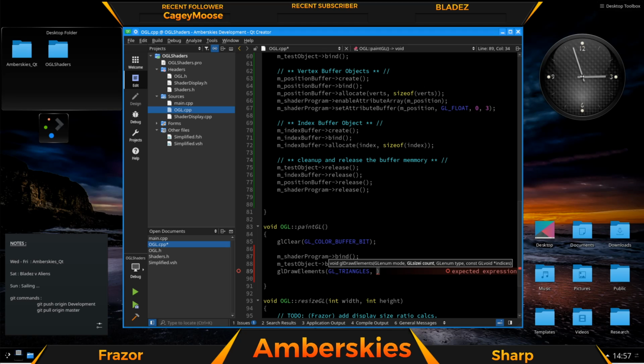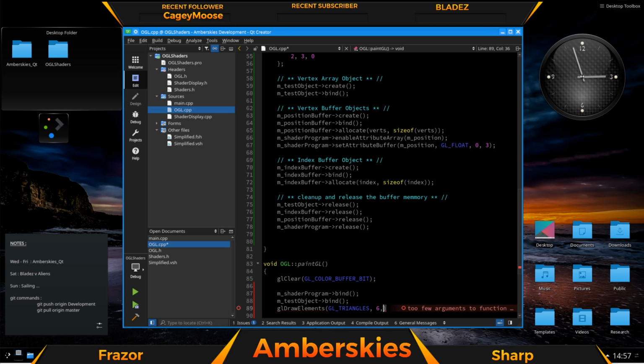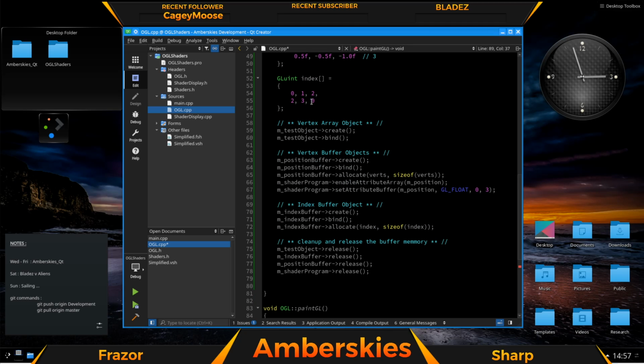What's the next number? Size, I count. 1, 2, 3, 4, 5, 6, please. There you go. That was easy. What does it need next? Type. GL unsigned int.